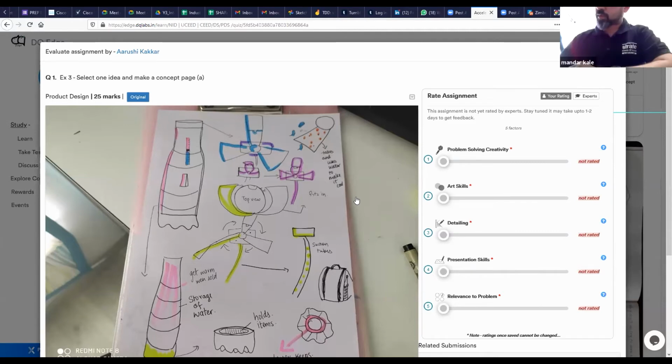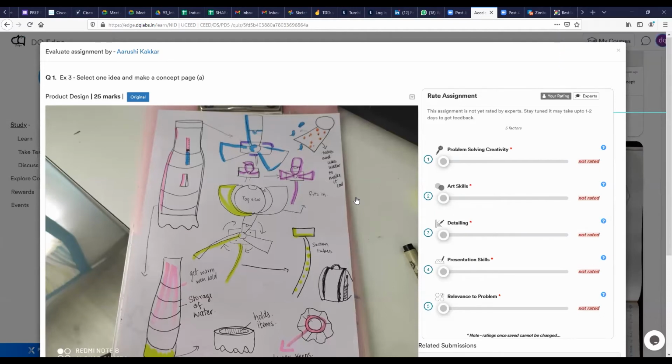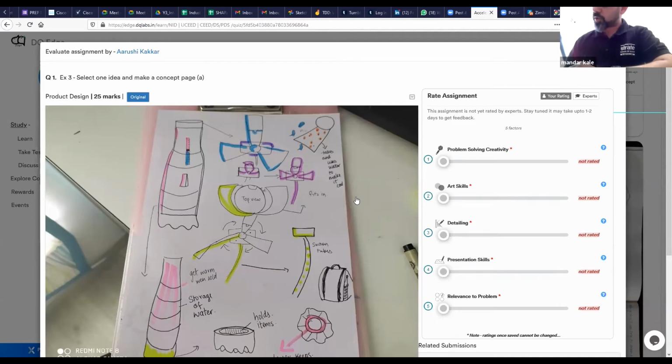Okay. So your concept is about the two uses. It's a dual use hot and cold bottle. Not really hot and cold, but the two uses of the bottle.